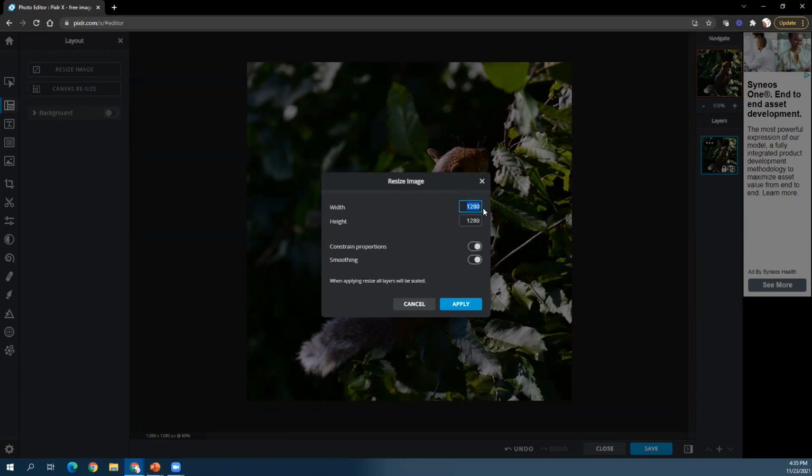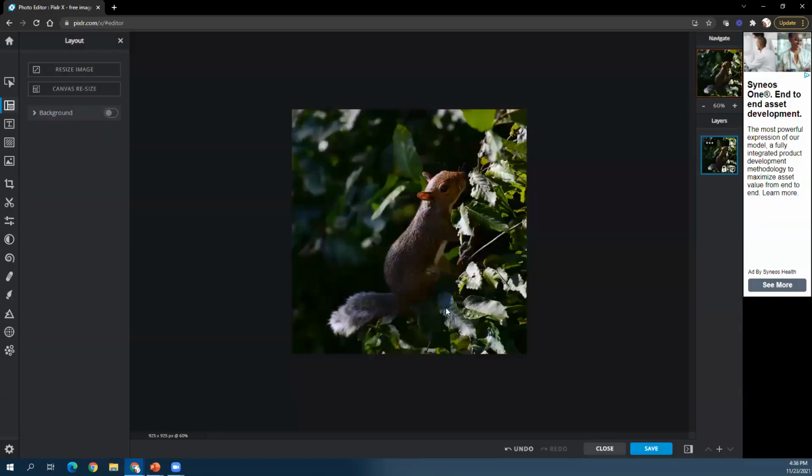So if we want to resize the image, we're going to resize it to be smaller. How about we resize it to 925 pixels by 925 pixels? You see that height section already changed. It changes the same if I just edit the height instead of the width. And again, we're going to click apply. And now the image is significantly smaller, even though we're still viewing it at 60%.